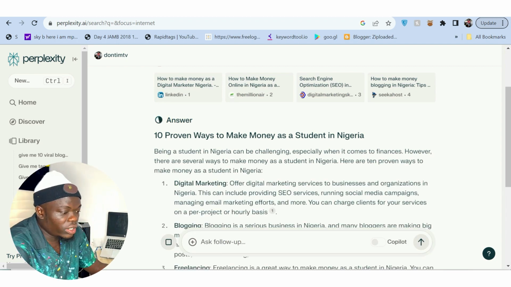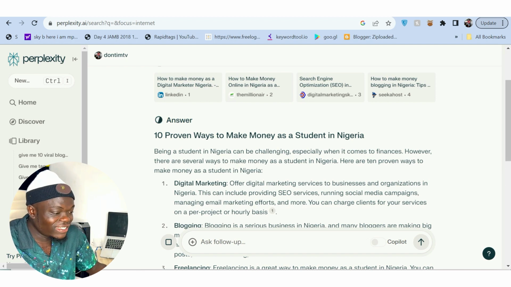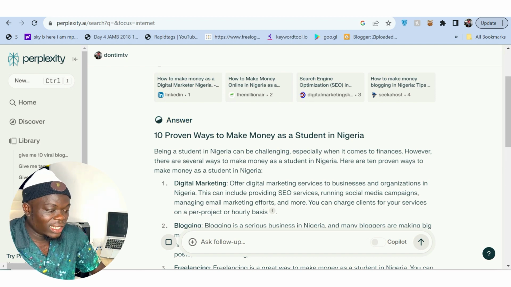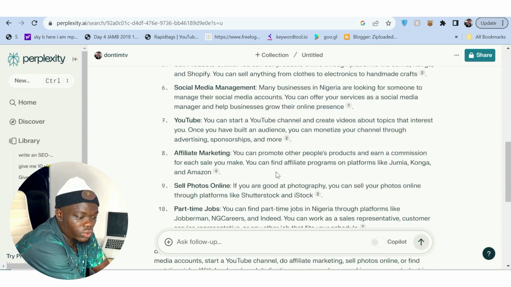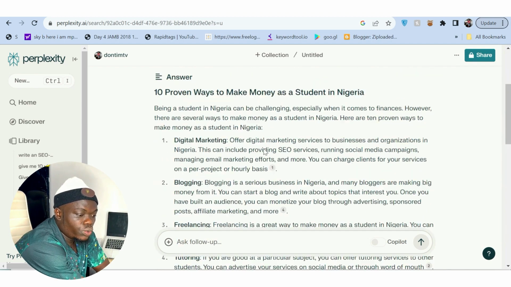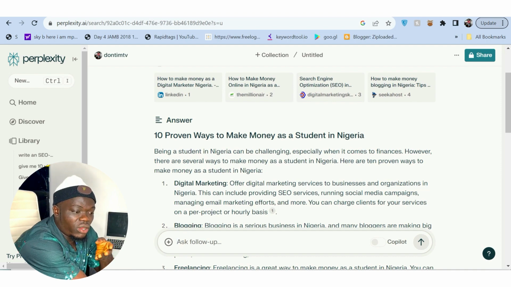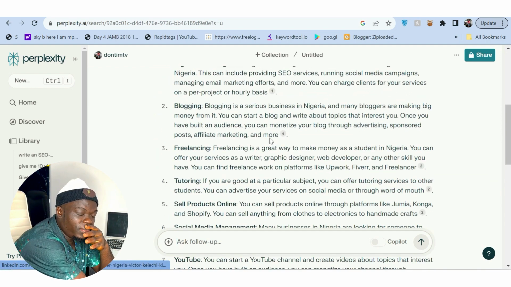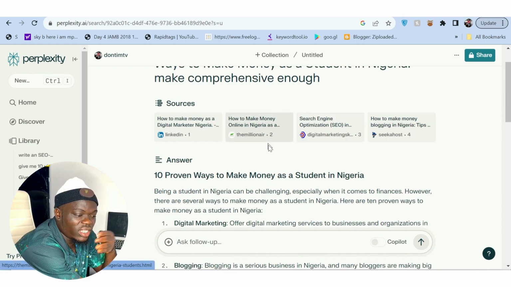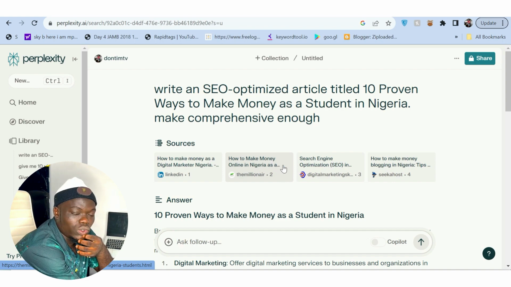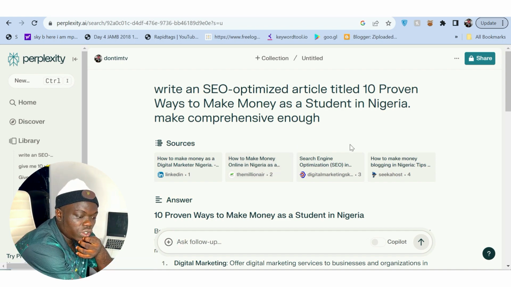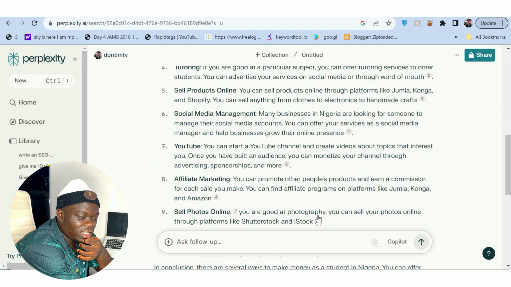Just as usual, it will first of all give you top sites that are ranking for that particular article, and then voila, you have everything we want. So this one for me is not really long enough. You want this AI to make the article as long as possible, so you can just tell it, I want you to make it a 700 words article or 1000 words article. Let's add that command.